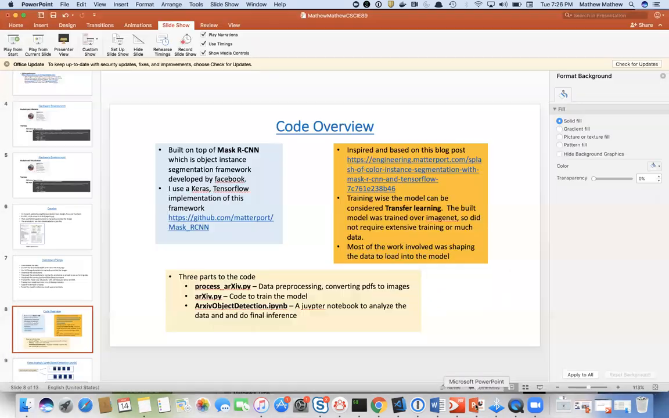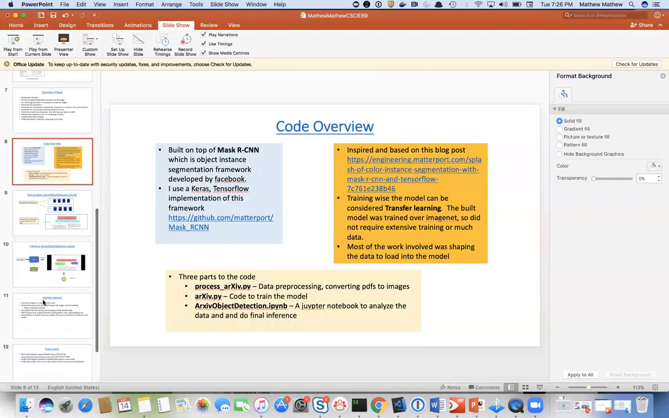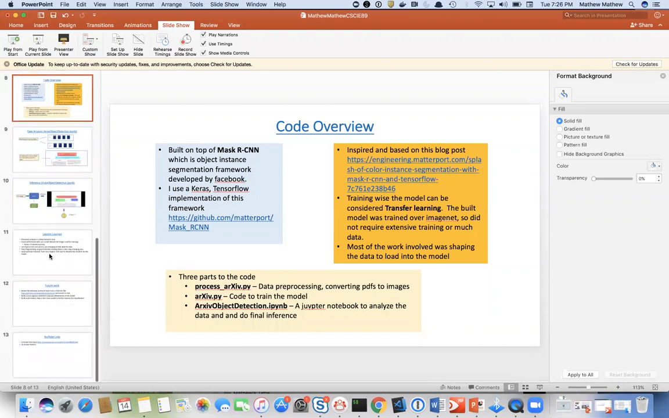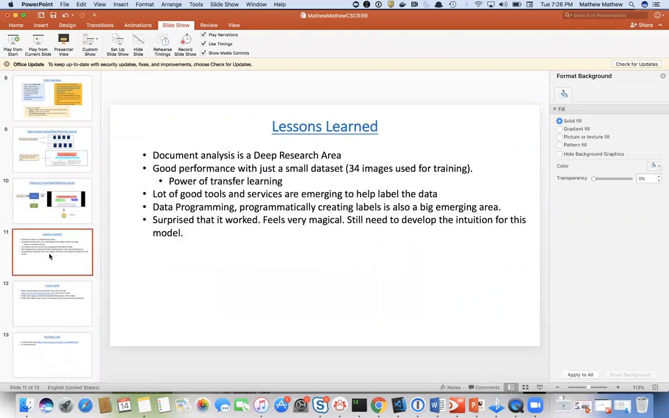So before I end this presentation, I want to quickly go through, what did I learn? Document analysis is a deep research area, and I was able to achieve very good performance with just a small data set. I just used 34 images for training, and it sort of showcases the power of transfer learning. There are a lot of good tools and services out there. This is sort of an emerging area, but there are a lot of services right now available where you can use that to label data.